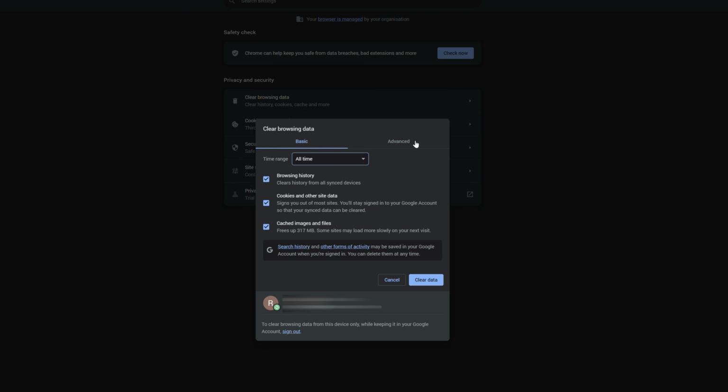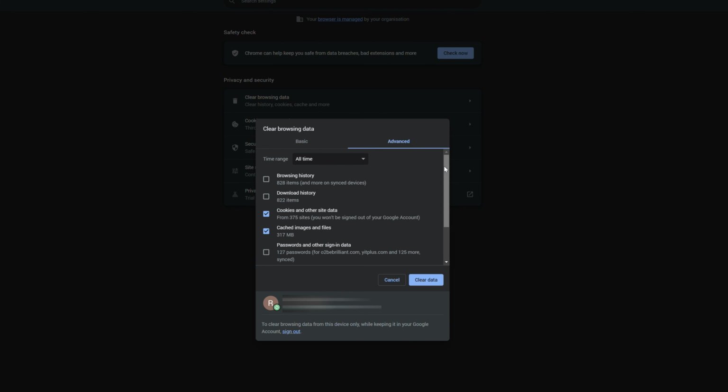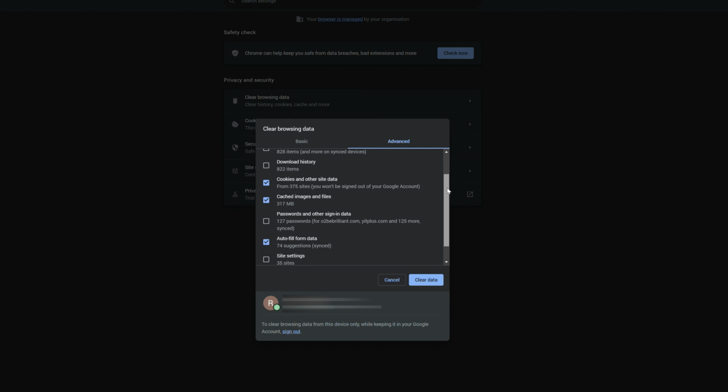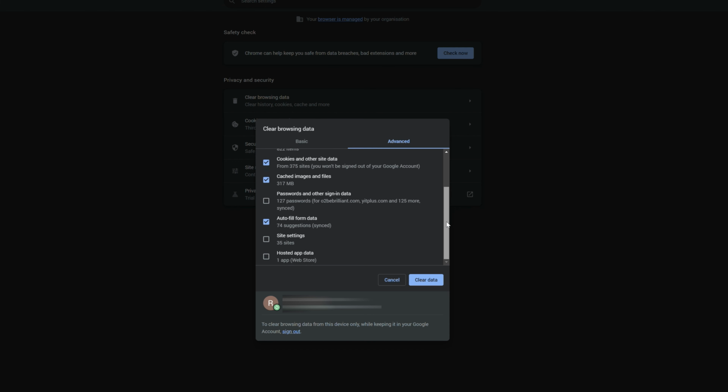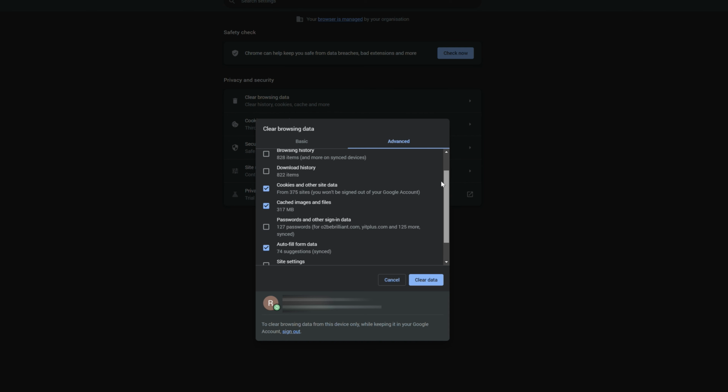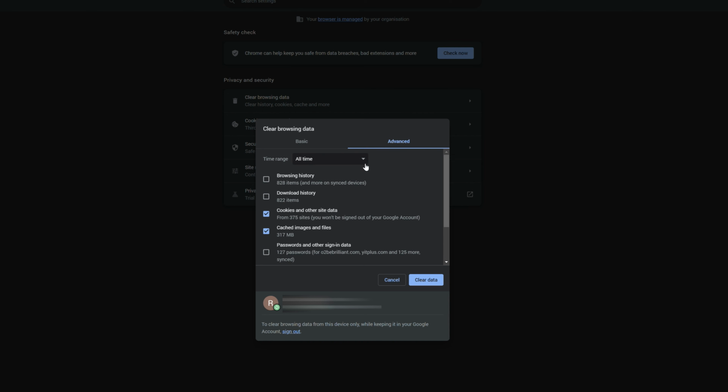In the Advanced tab, in addition to previously mentioned options, you will be able to clear saved passwords, download history, site settings, etc. Once you've made your selections, click on Clear Data, and you're done.